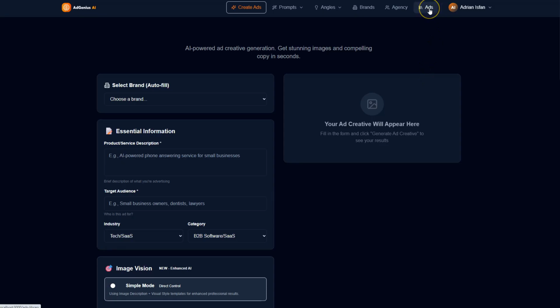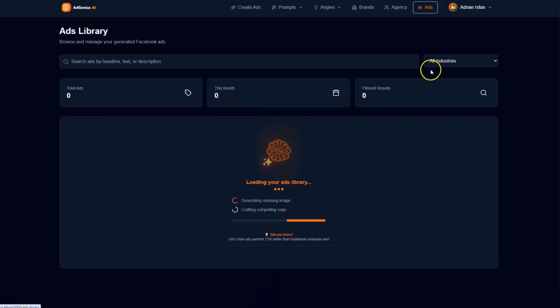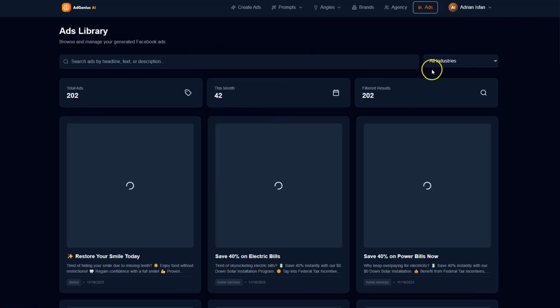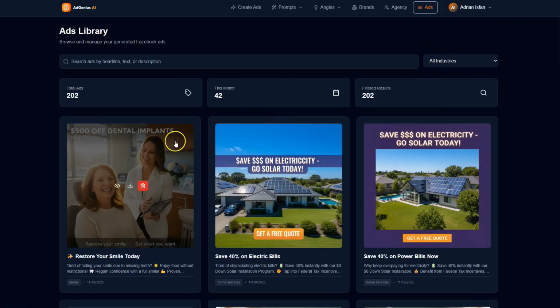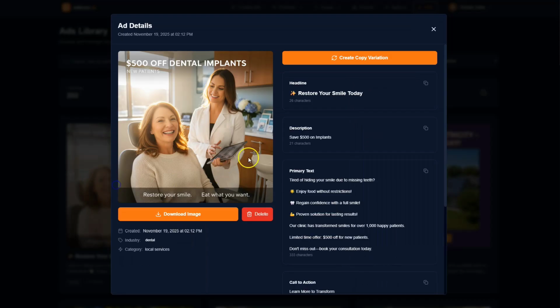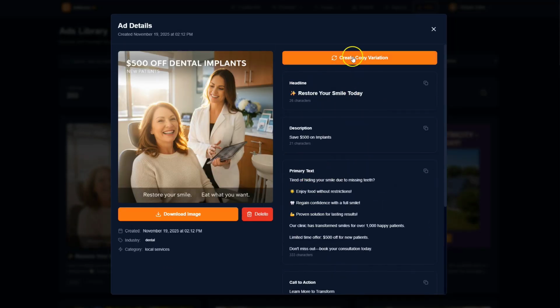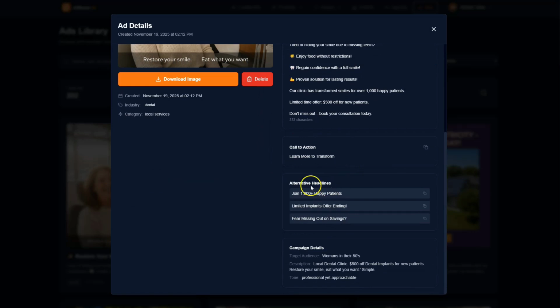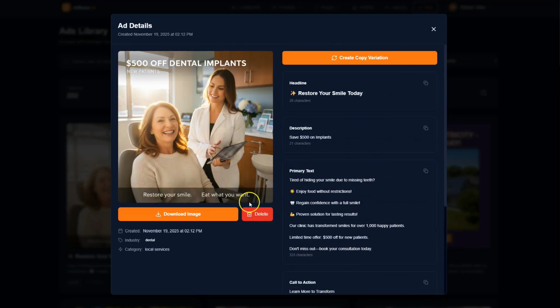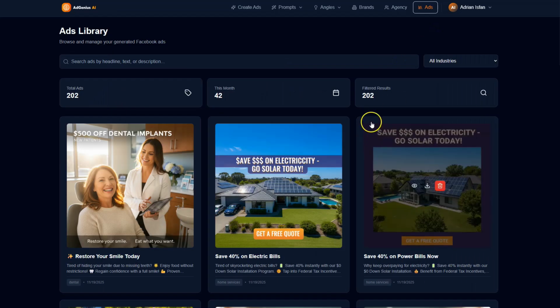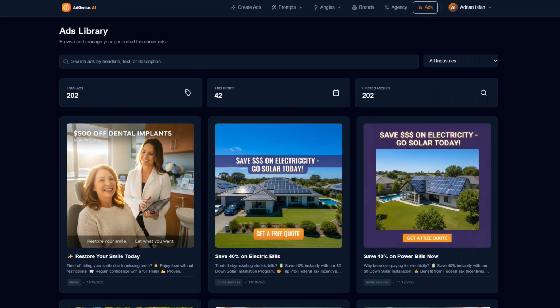Okay, but before I move back to the presentation, I want to let you know that all of the ads that you've generated are going to show up in your ads library over here, so you can go ahead and preview them, download the images, export the text. You can even create variations of the copy if you don't like it. There's a couple of features that it would take me an hour to show you everything, so I'm going to let you discover once you get inside the platform, just a couple of minutes from now.